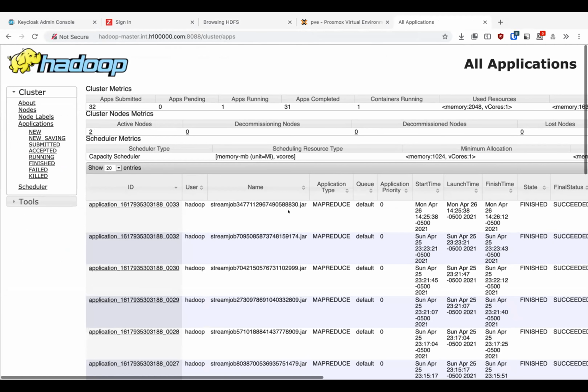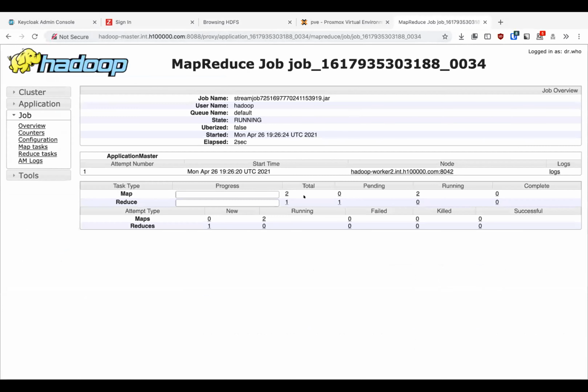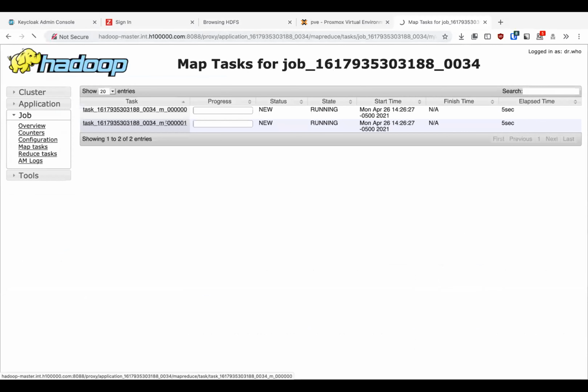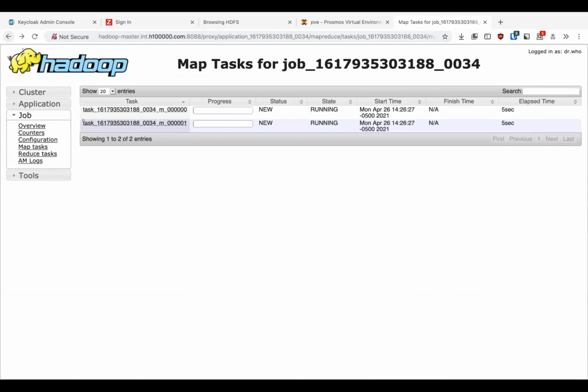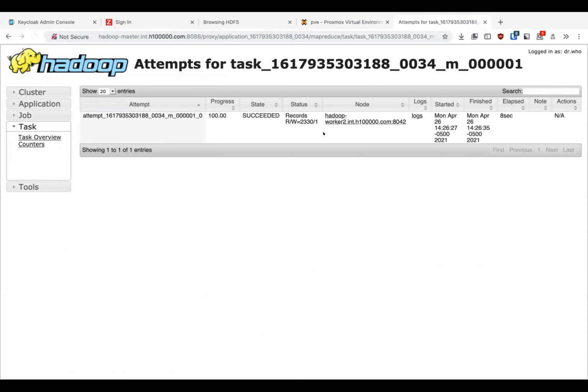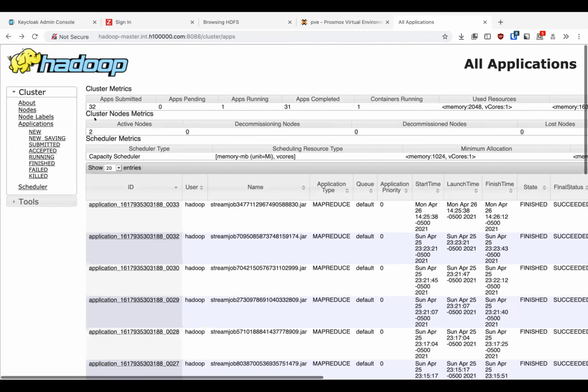So we'll look at the application here running, and we can see that it's running 2 map jobs, right? And we can see that one of them is running on Hadoop Worker 2, and the other one is also on Hadoop Worker 2. So the scheduler decided it was going to run both jobs on the same node, but there are 2 nodes in this cluster that will run jobs.